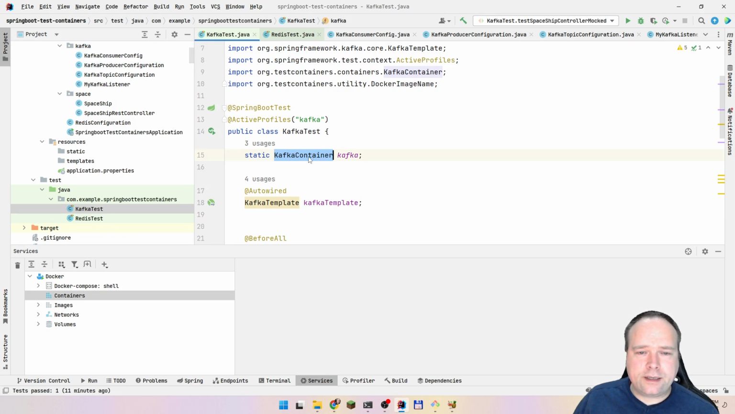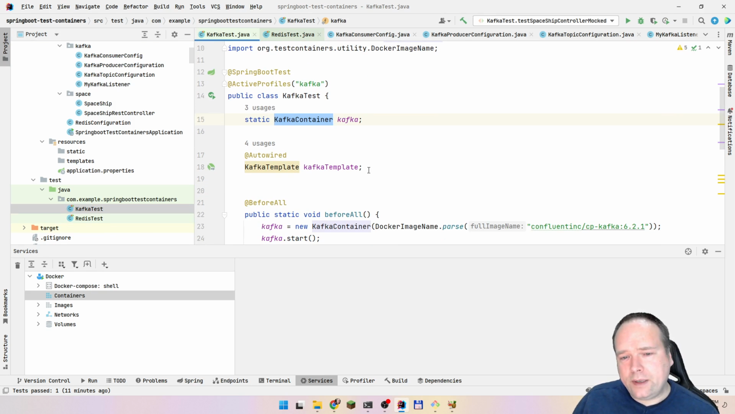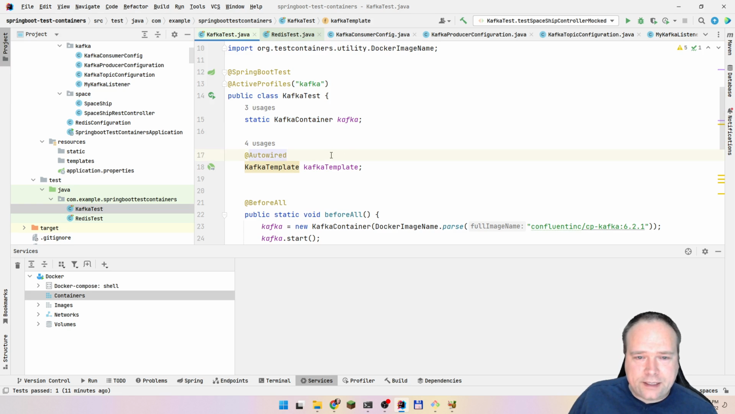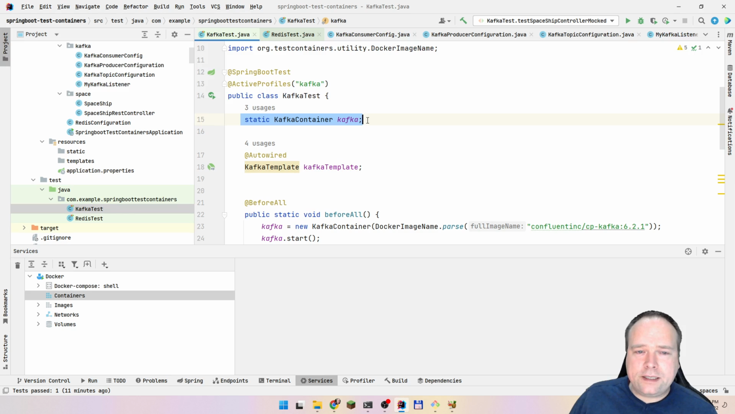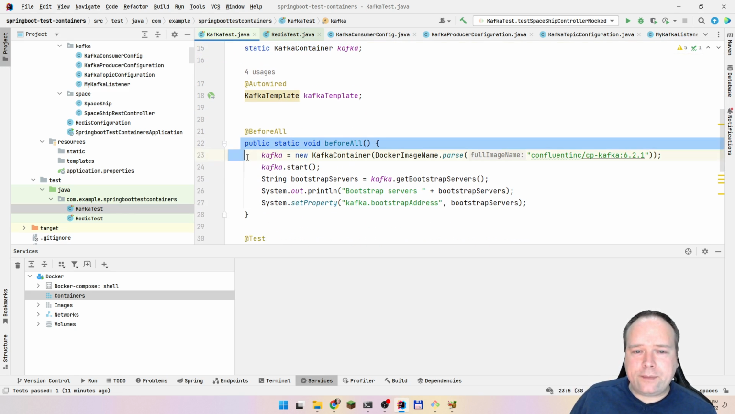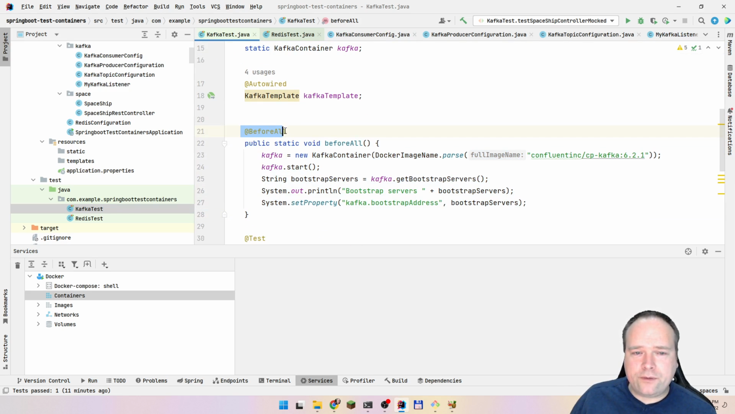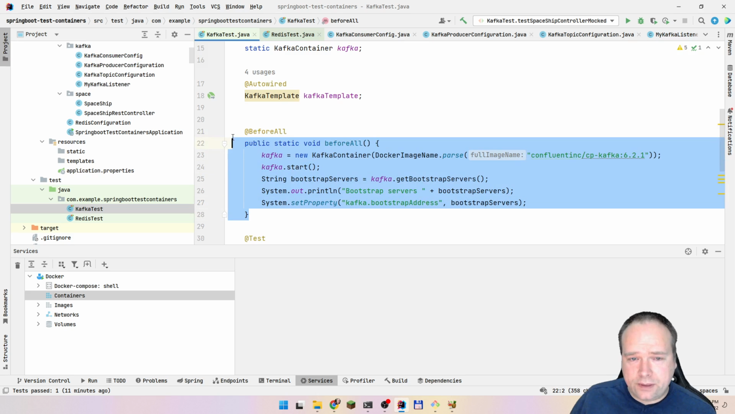If we use the Kafka container, then we get some more handles, where we can actually get, for instance, the bootstrap address, which we need when we are dealing with Kafka, right? So that is why we use that. And here I'm autowiring in the Kafka template so I can send some messages. Look, this is a static declaration right here. And again, I have my static code right here, which is run before my Spring Boot context starts up. That is why it's so important that it's static.